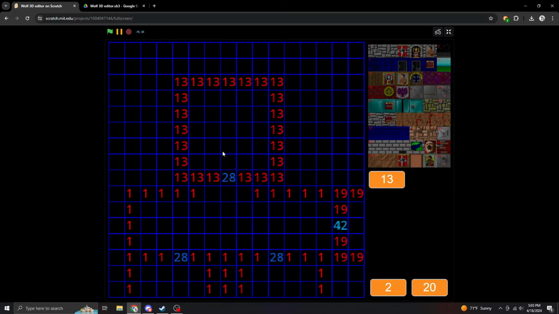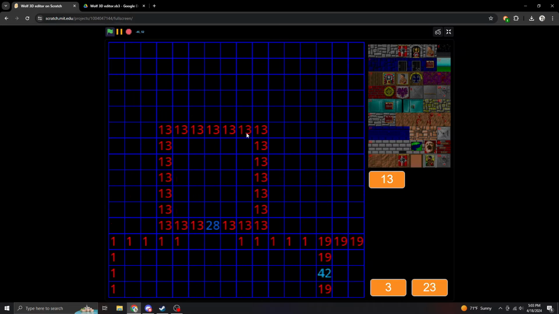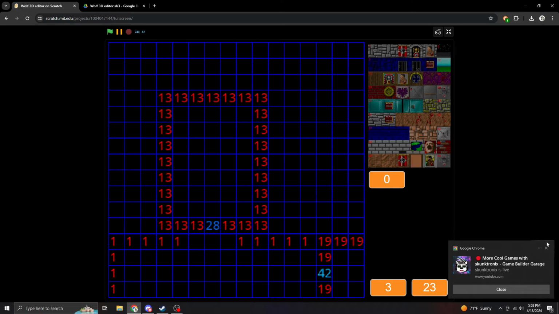Alright. And here we'll put a cyan key, which will be required to get to the exit. Actually, let's put some decoration around. So this is number 13, which is the wood walls. So let's put some wooden decoration around.